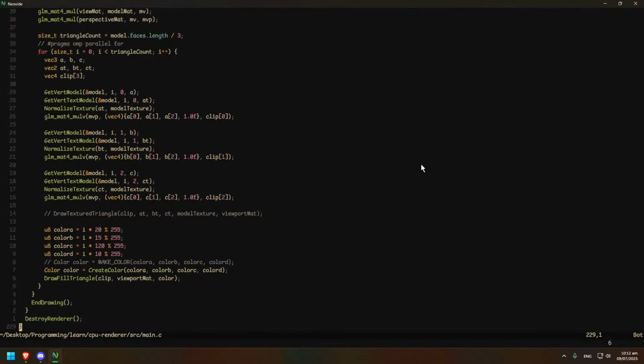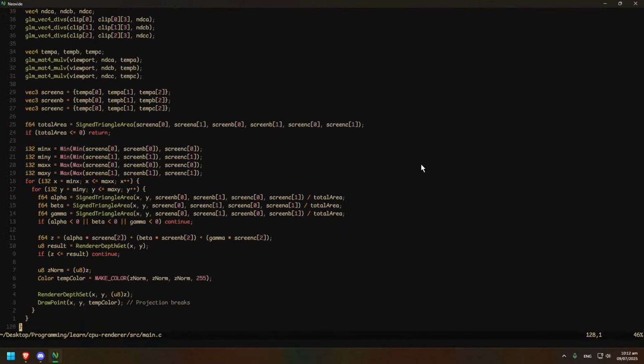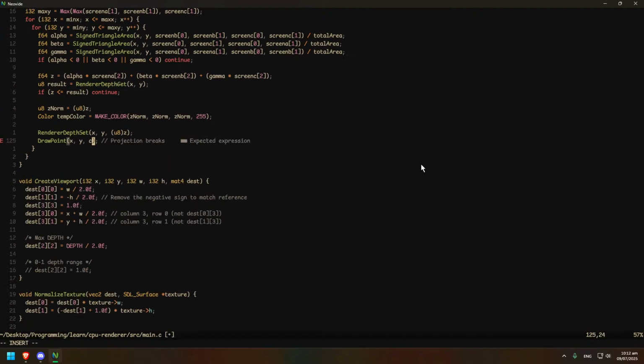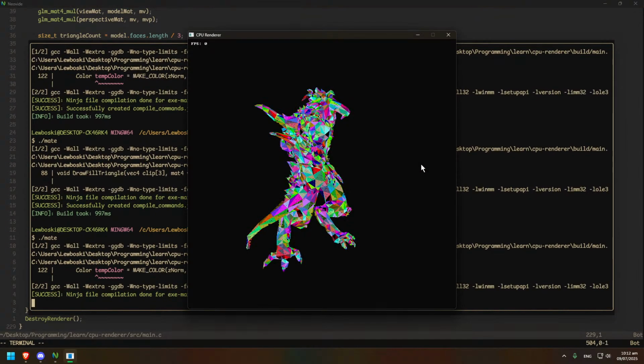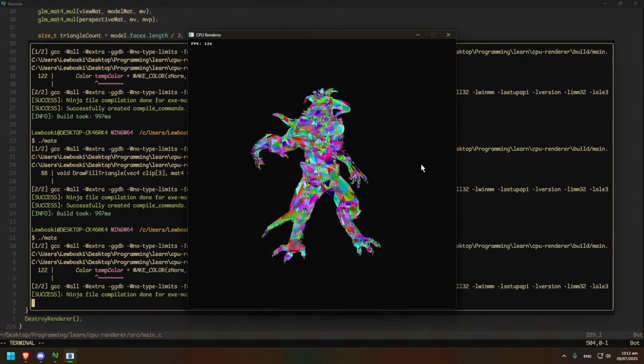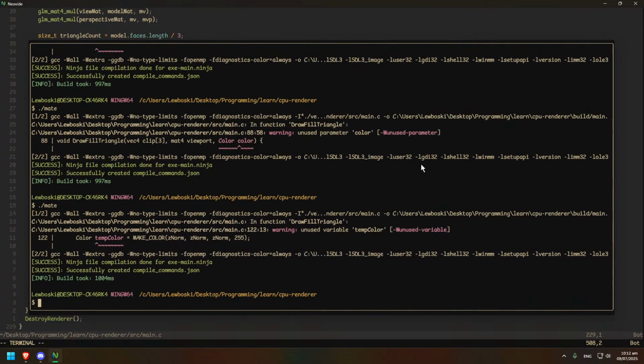Okay. And we are using temp color anyway. Why am I resetting that each time? Okay, same artifact. Interesting.